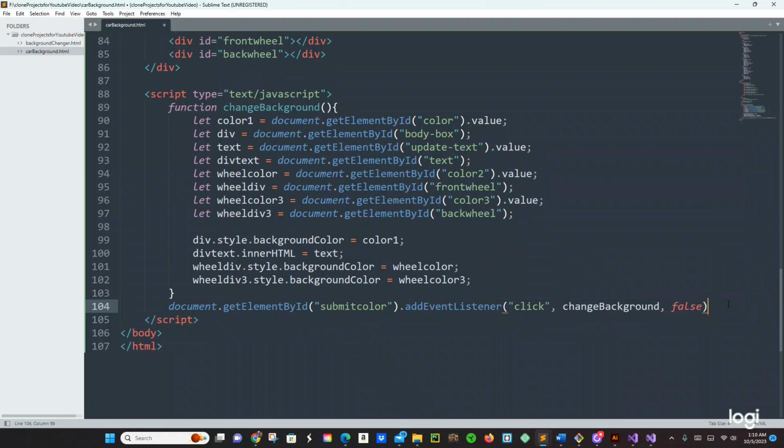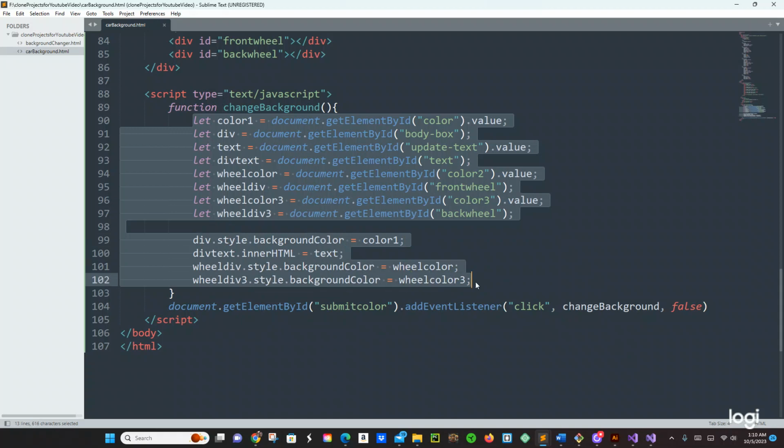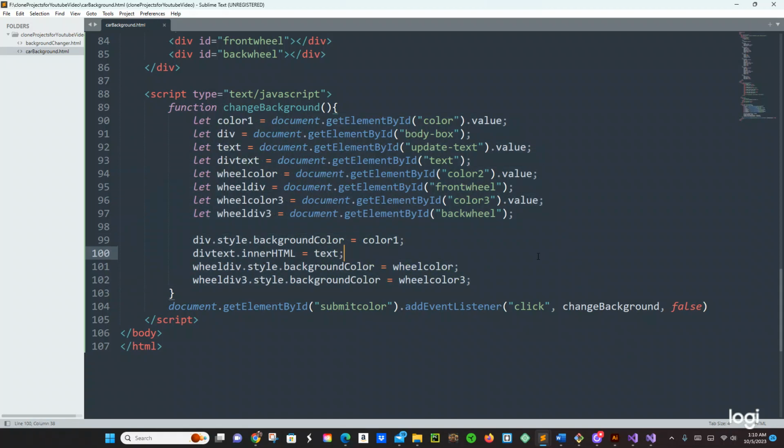So basically every time we click the submit button, it will execute everything under the change background function, which is this one right here. All of this is going to be executed in one function. I think we saved that, and let's go back and try our browser.